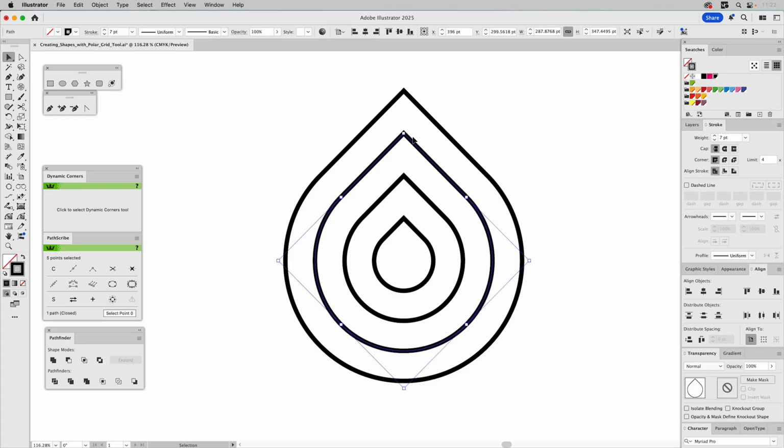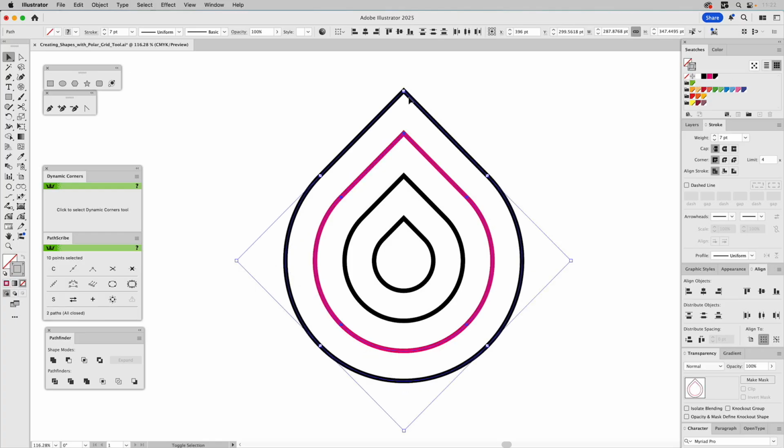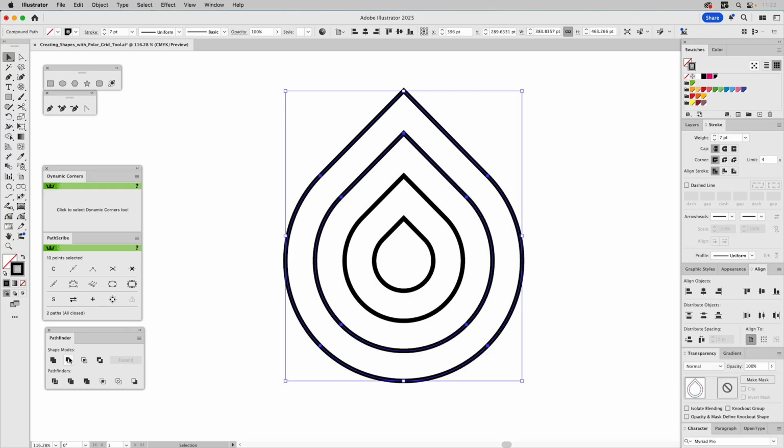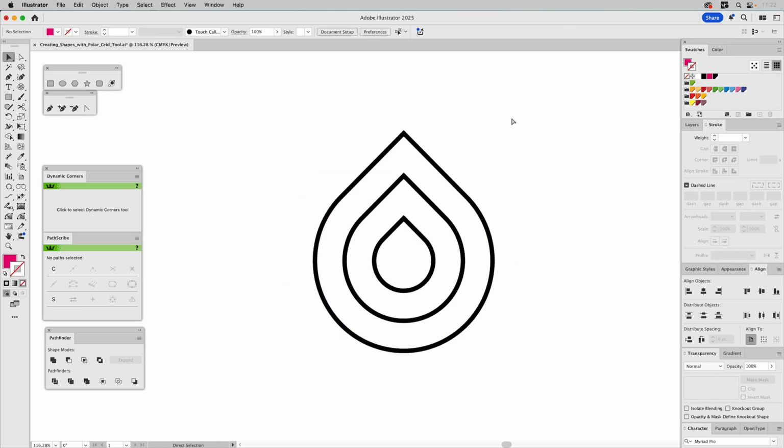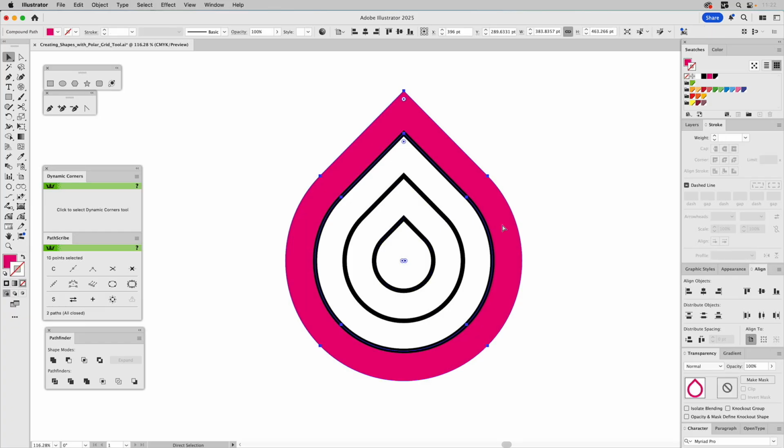So let me select this and copy it, Command-C, Command-F, and we'll just color this a different color. It's sitting on top of this one, so I'm going to just minus front using Pathfinder. And just for the sake of knowing what I'm doing, let's change it to a fill, no stroke, like that. So I'll cut it. I'll select these, paste behind, and we'll make another copy of this shape. So I'll do that. I'll bring this to the front.